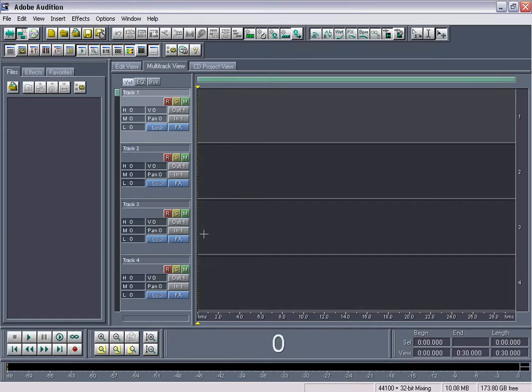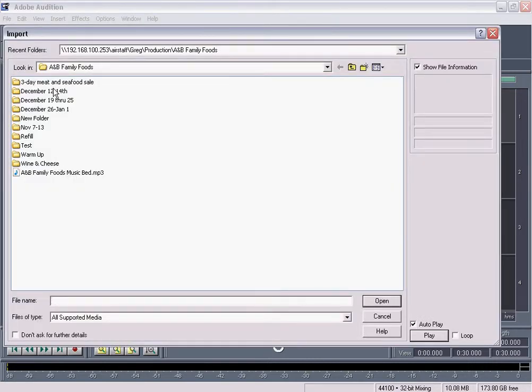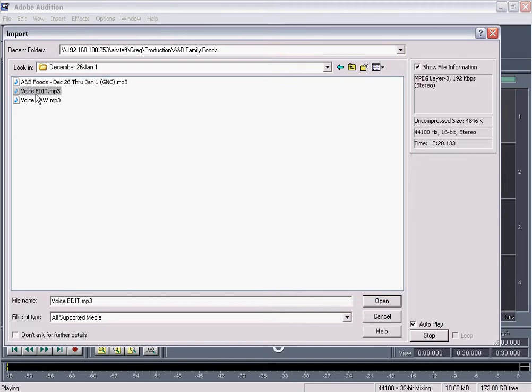I'm going to open this up. Now I'm going to do a commercial for A&B Family Foods. I have already created the folder for it, and I already voiced it, created my raw file and the edit file.